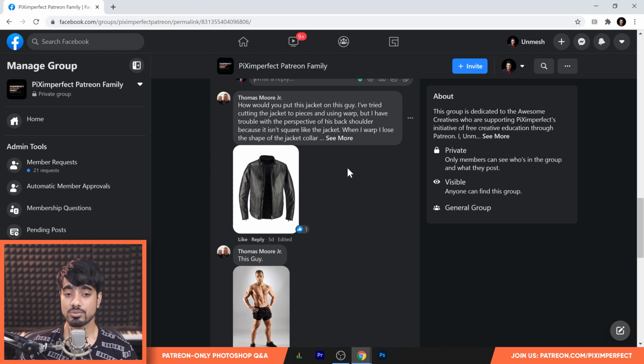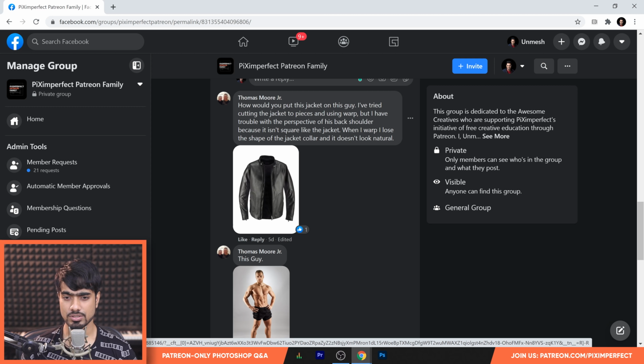Okay, the next question comes from Thomas. How would you put this jacket on this guy? So this is the jacket, this is the guy. I've tried cutting the jacket to pieces using warp, but I have trouble with the perspective of his back shoulder because it isn't square like his jacket. When I warp, I lose the shape of the jacket collar and it doesn't look natural. Well, what you have to use here is Puppet Warp.